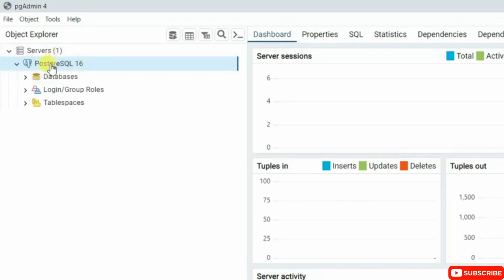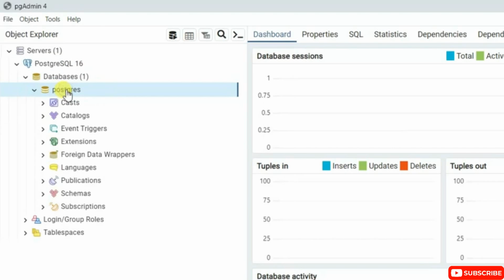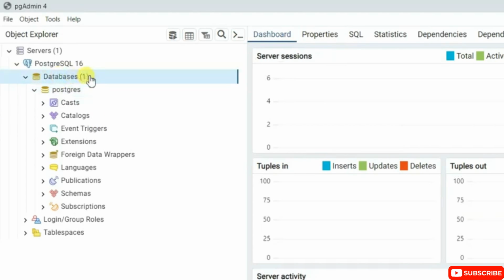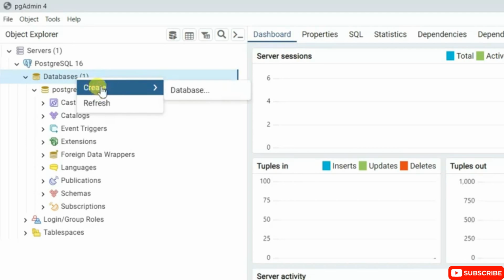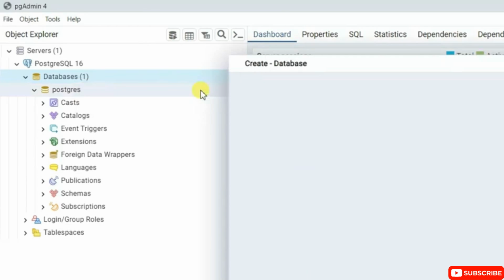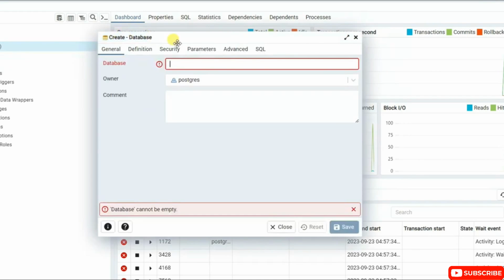Here is our PostgreSQL server 16, and here is our database. Let's expand our database. We have this postgres database which comes with the installation. To create a new database, you need to click on this database, right click, and hover over create, and you'll be able to see database. Just simply click on that, and it will open the create database window.